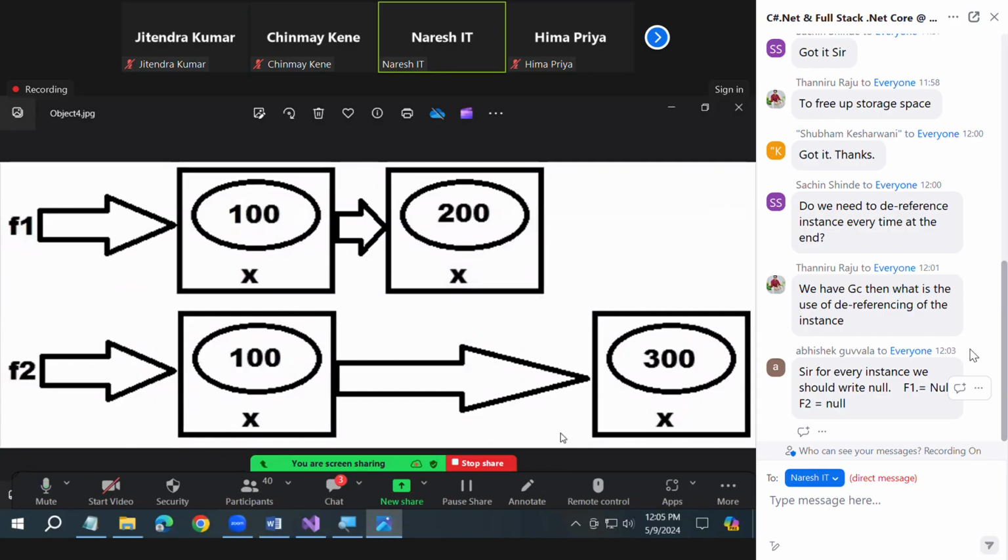What's the picture? Initially, both are 100. In the first step, you modified F1.x to 200, right? In the second step, you modified F2.x to 300. That is separate, this is separate. That change did not reflect, this change did not reflect. Is it clear? Okay. So this is the security that object-oriented programming offers. Object-oriented programming is secured. This is what the security is.